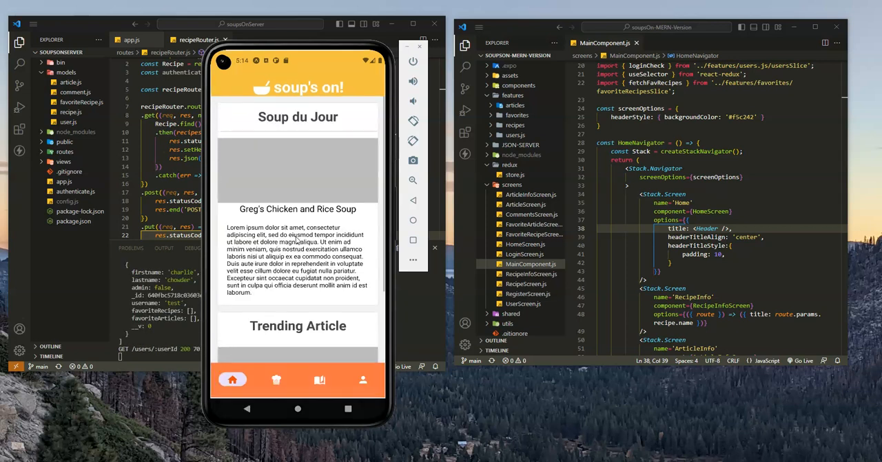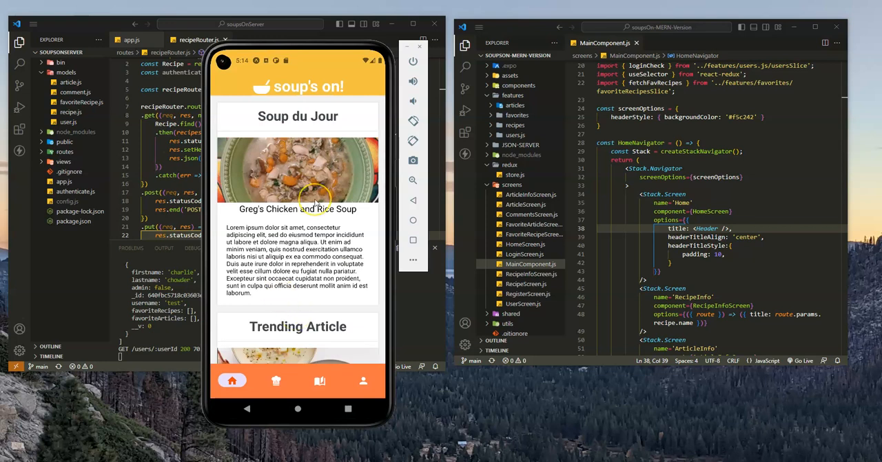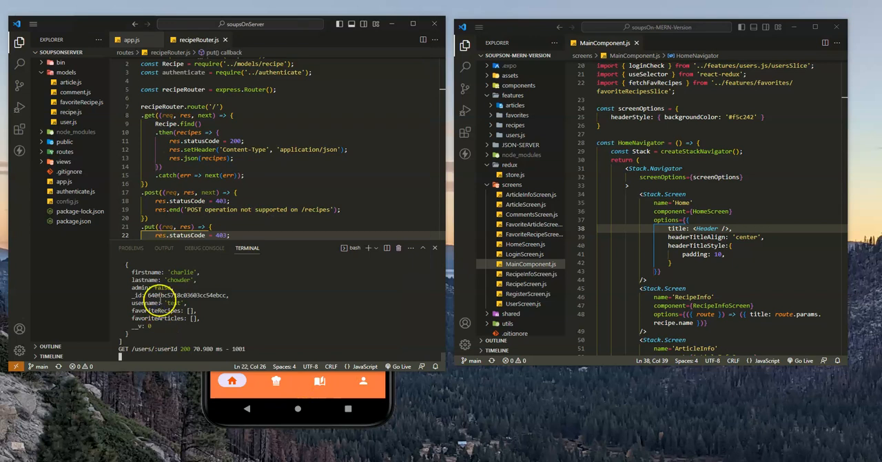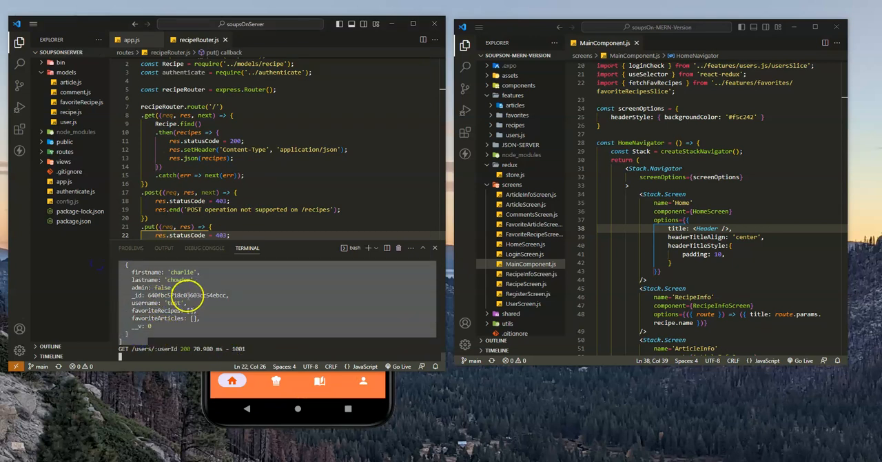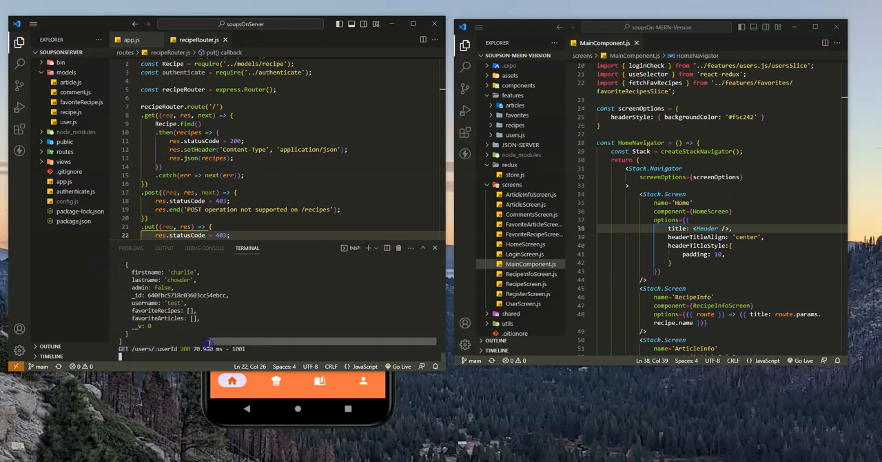And so upon logging in, you are navigated from the lockout to the home screen. And so you actually get this bottom navigation here, which takes you between the different screens in the app. And behind us in the Node.js terminal, you can actually see that the user object's been created here and that we've gotten the user's information.